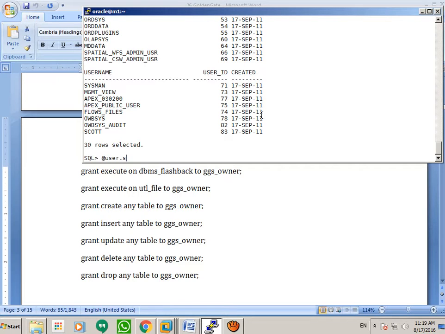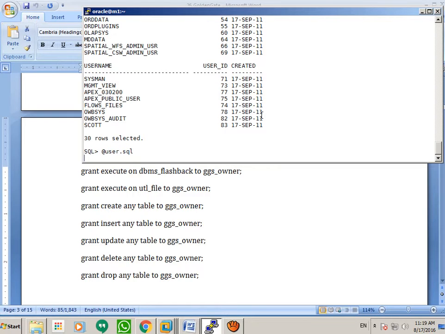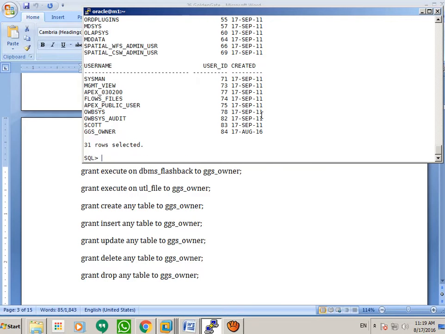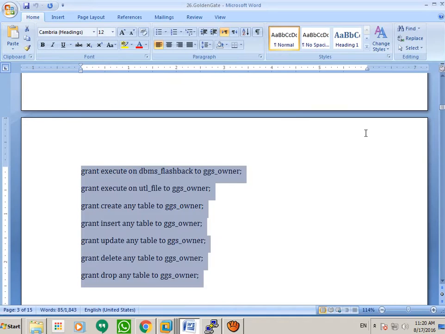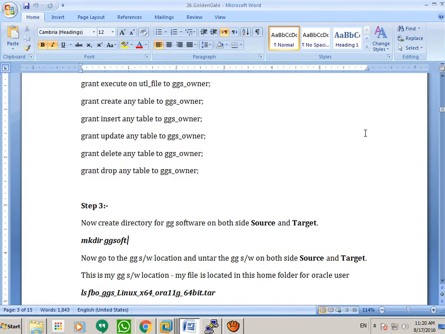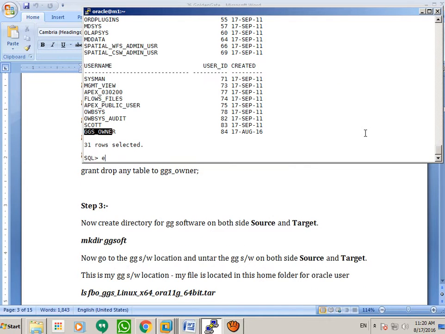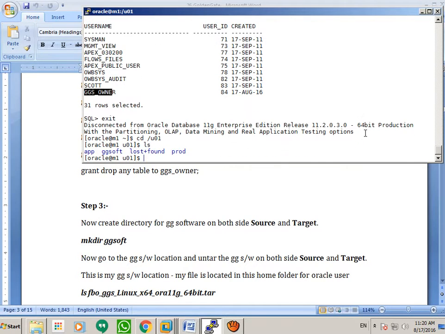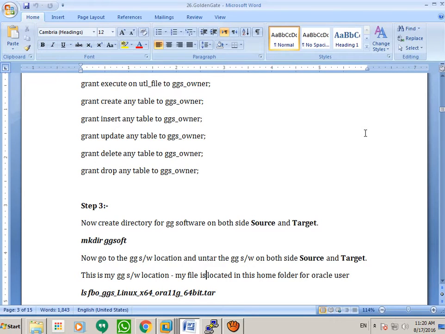Now if you run this, it will create the tablespace, create the user, and give the grants. So done. You can see GGS_OWNER has been created today. Now this is done. Now create the directory for GGS on both sides. First we are doing it on one side, then at the appropriate time we will create the clone so that it will reflect everything on both sides.